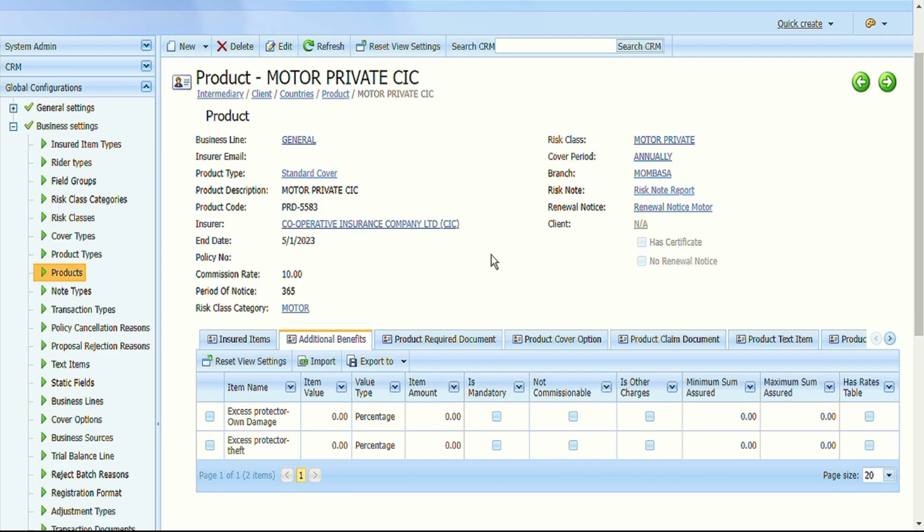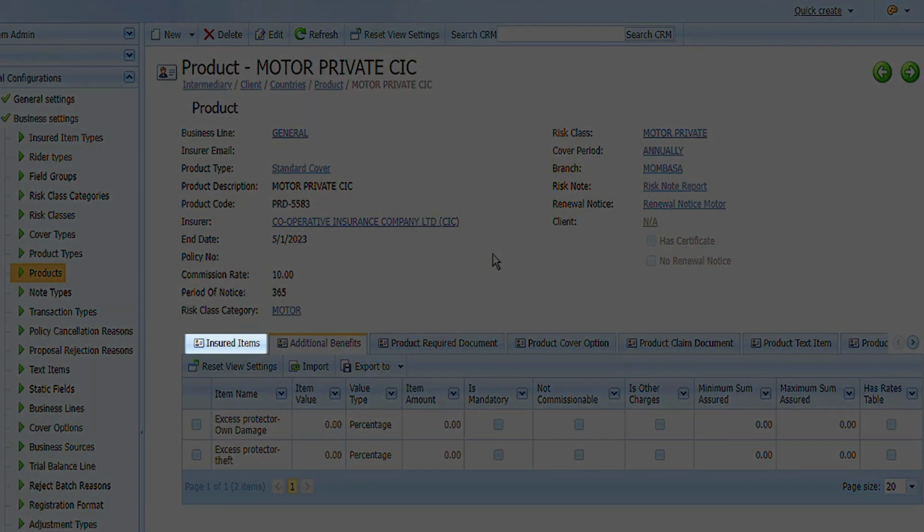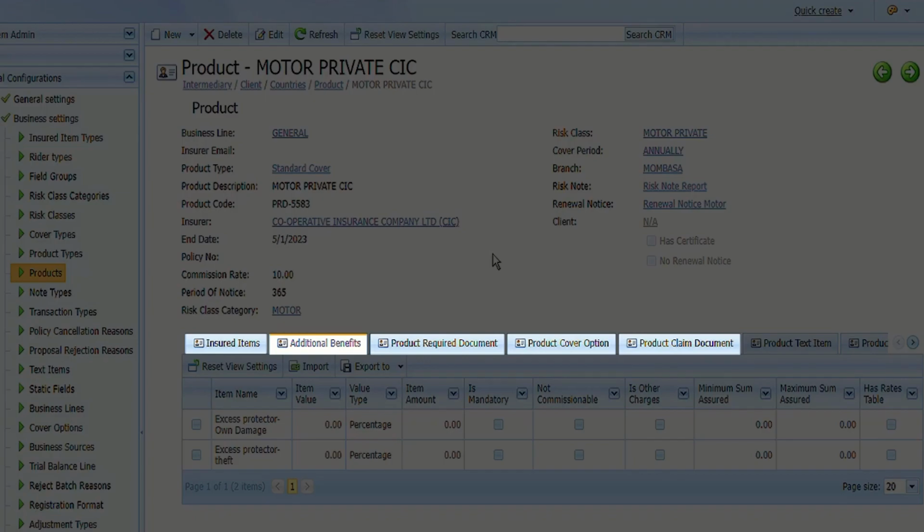Basically, when you are creating an insurance product, one specifies what the insurable risks are and how the premium is then computed on the basis of whether it is sum assured. One can then create additional benefits for the product and add required documentation for the product. One can also specify the cover options for the product, required claim documents, and fill in the cover text items like a summary of cover and limits of liability.